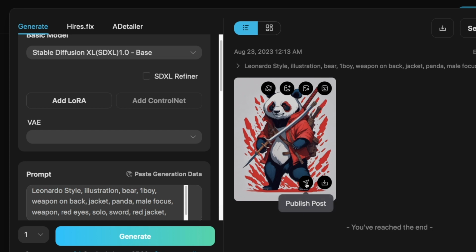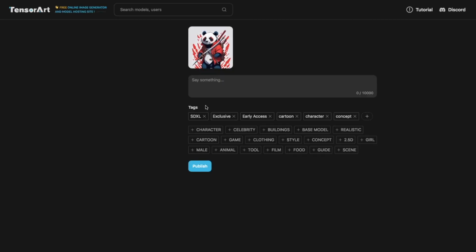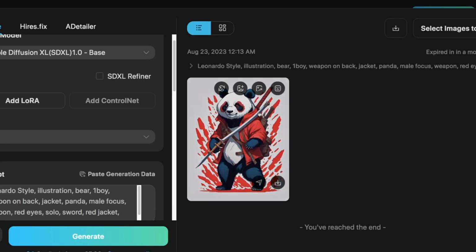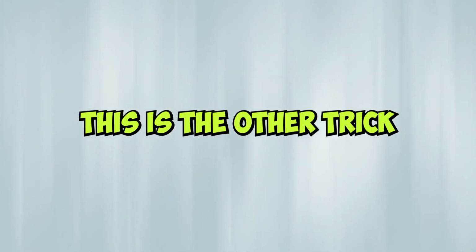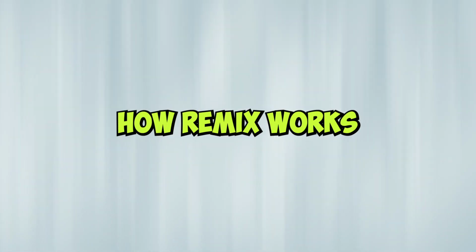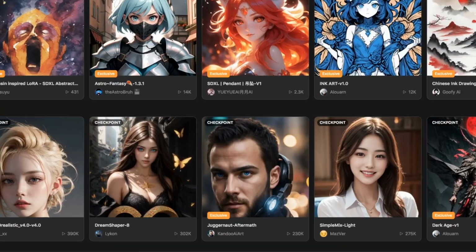You can also publish it to your profile and build your own community of followers. On the top here, you can send it to image and use it as a reference and create a similar one with different details. And you can remix this image as well. Remix is a very interesting feature which is useful for both beginners and experienced creators of AI images. This is the other trick I was talking about. Let's see how Remix works and use another image as an example.